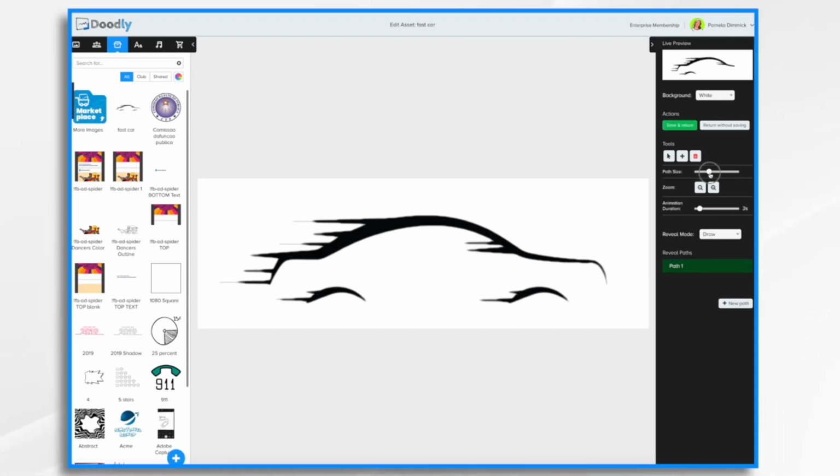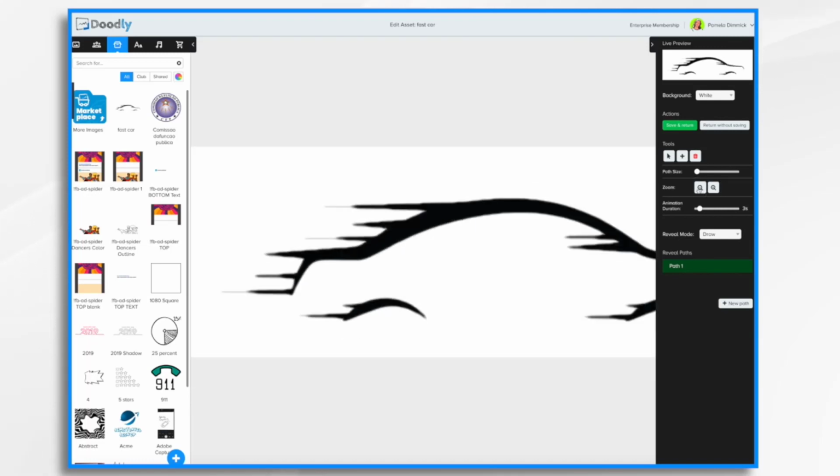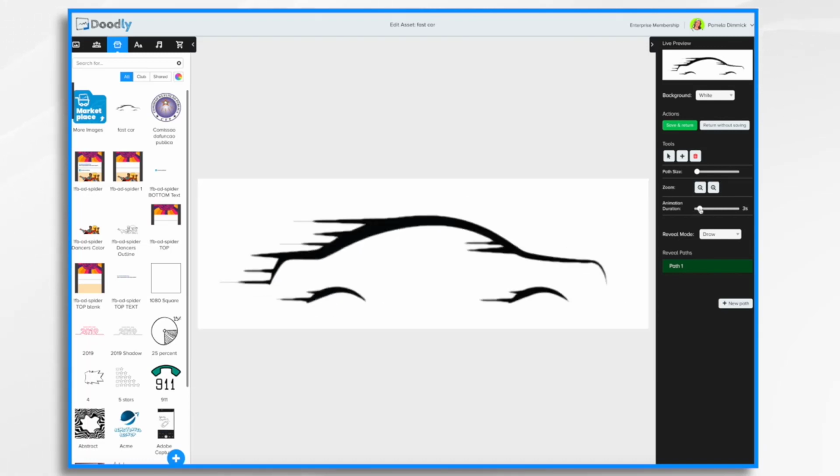Likewise, the path size, that will come into play once we have a path here. Your zoom buttons lets you zoom in or out for greater detail. Then there's how long it's going to take for the animation to be drawn. By default, it's 3 seconds. The reveal mode, it's either going to be draw or fade in. I'm going to go for draw for now, and I'll show you fade in later. And then the reveal paths. So each stroke is a path. So right now we have one path.